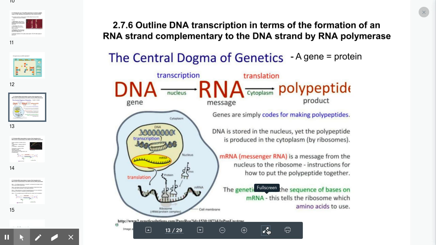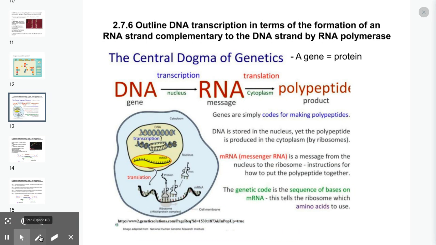In 2.76, we're going to introduce something called DNA transcription. So the central dogma of genetics, or the big idea, if you want to think of it that way, is that a gene equals a protein.